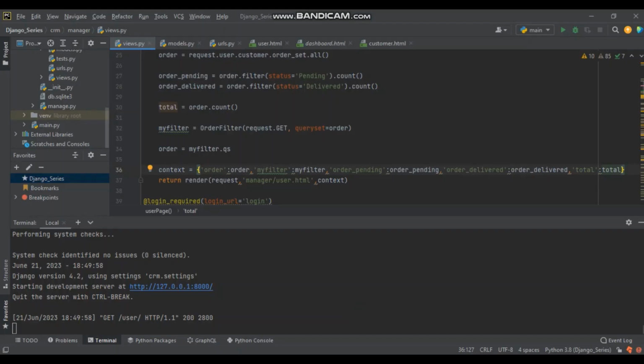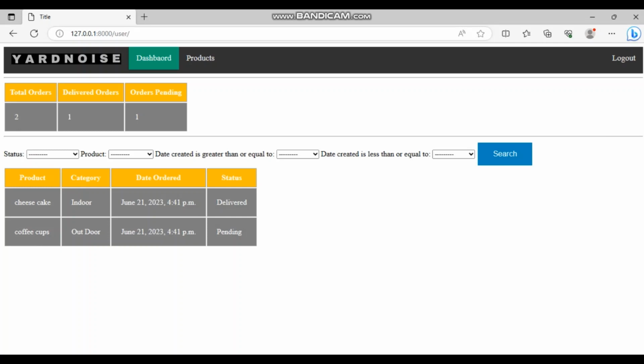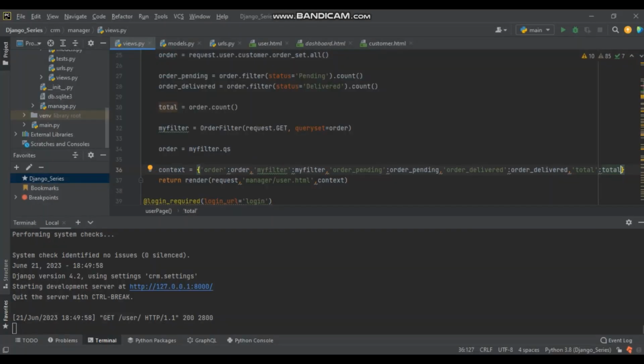But then now you remember we went to the admin panel and we manually aligned the user and the customer, right? But then we don't have to do that. When a user registers, creates an account, they have to be aligned with a customer automatically. So we have to do that.